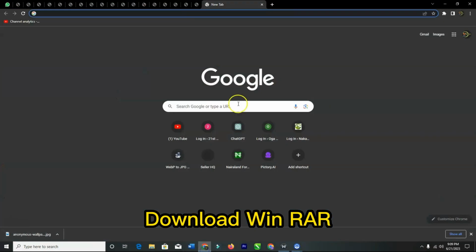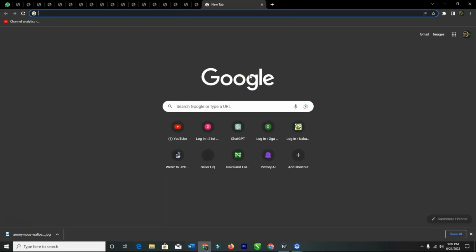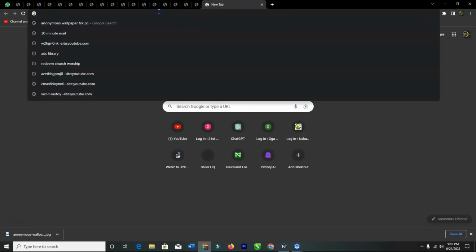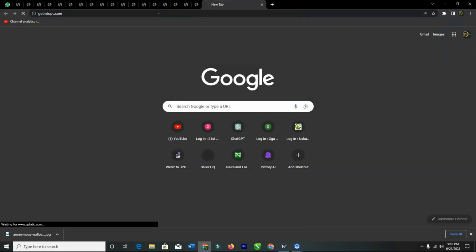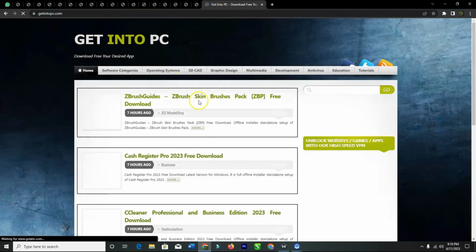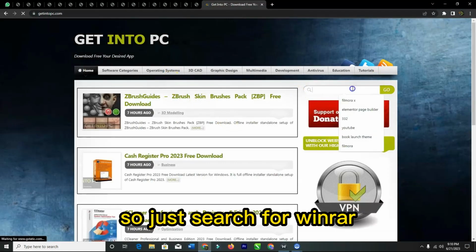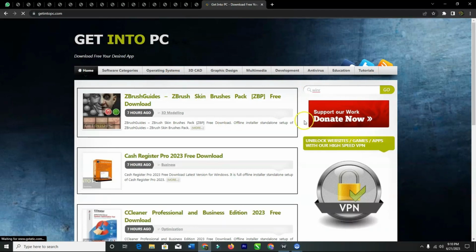The first thing you need to do is to download WinRar. So for you to download WinRar, you need to visit getintopc.com. That's the first thing you need to visit. So when you visit getintopc.com, you are brought here. So you just search for WinRar.